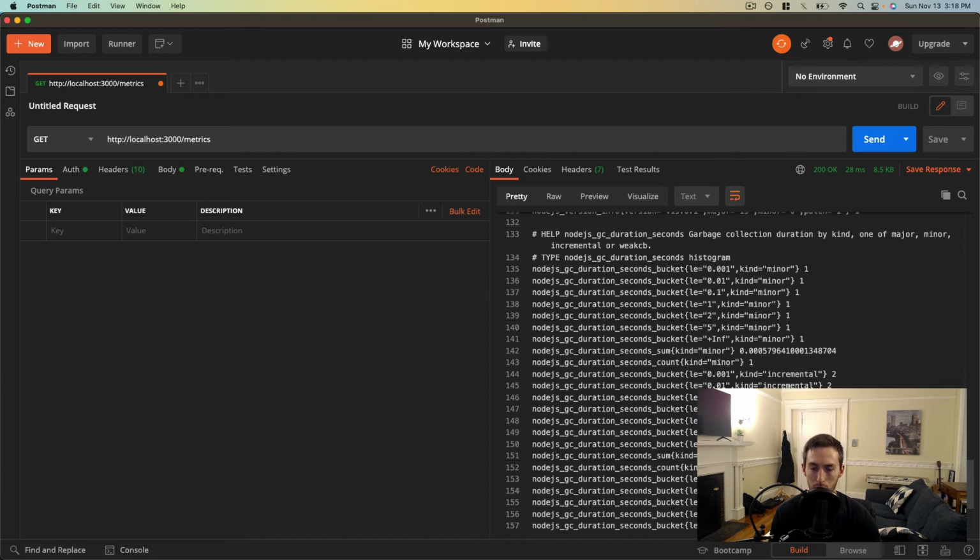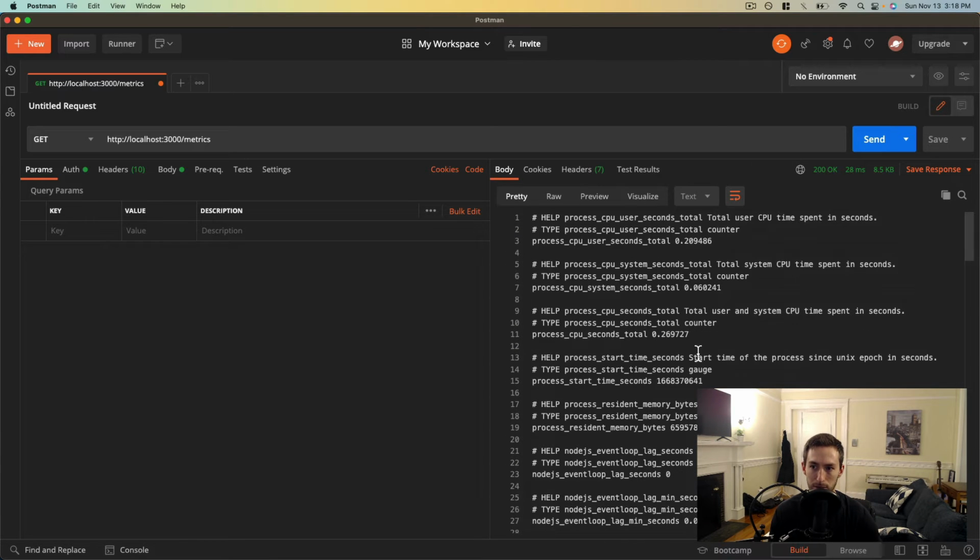So this is all great, but out of the box, this is a bit hard to digest and it doesn't give us a great reporting ability. So we're going to actually export these metrics to a Grafana dashboard so that we can view them in a really nice way over time.